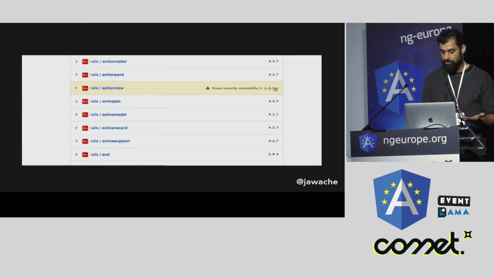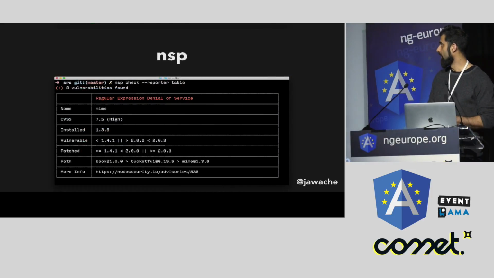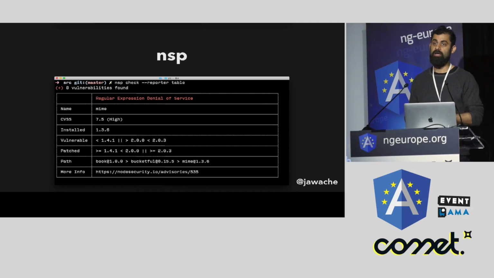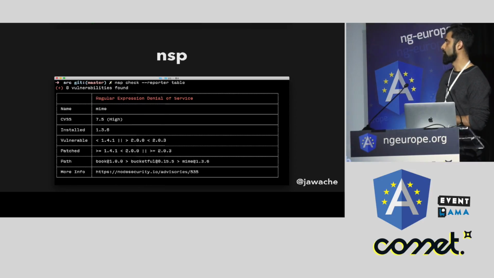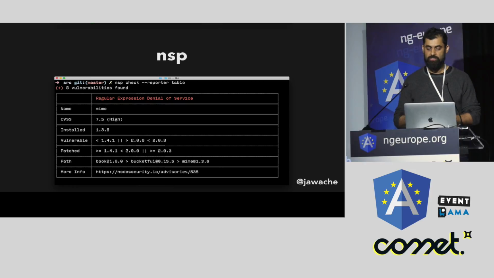If you don't want to use that, there's a tool called NSP. You can run this on the command line. You can put it into your build process, where it checks through your package JSON, finds similar information, and puts it in a command line interface. It's quite useful. Think of it like a linter for your security.